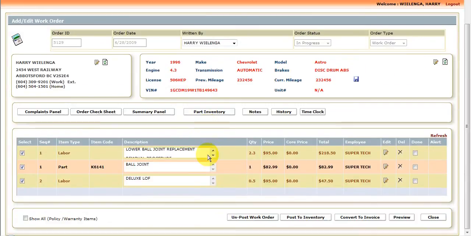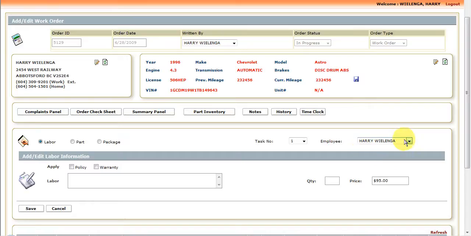Now I want to add a recommendation. So the first thing to notice is I've got two tasks going on here. The third task, let's say after my oil change I've noticed that this vehicle has a coolant leak. So what I'm going to do is make sure that my name is selected here. This will be the third task now, and this is labor, so I'm going to say found coolant leak.